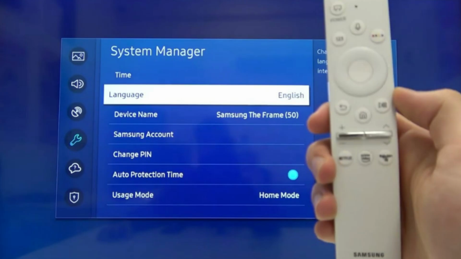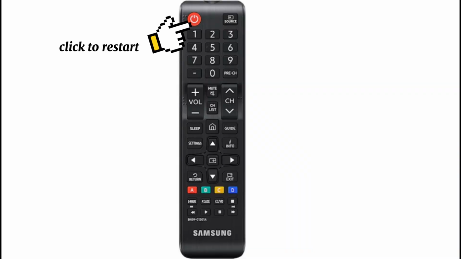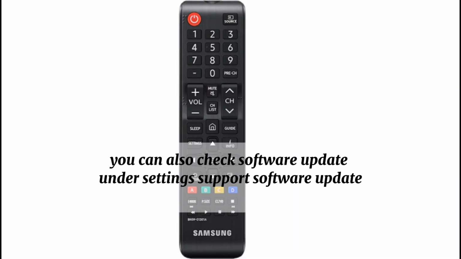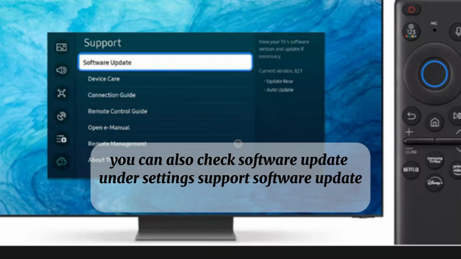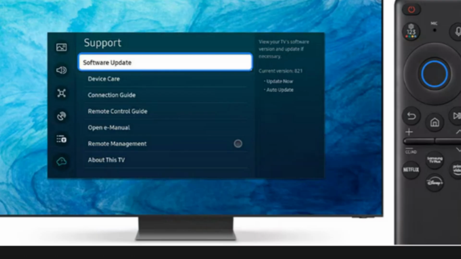After selecting the correct language, restart your TV to apply changes. You can also check for a software update under Settings, Support, Software Update, since outdated firmware can sometimes cause the menu language to reset.